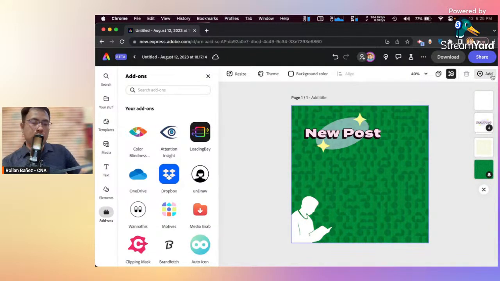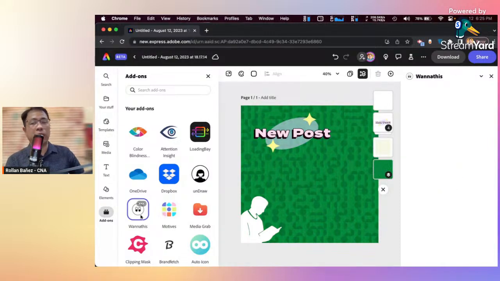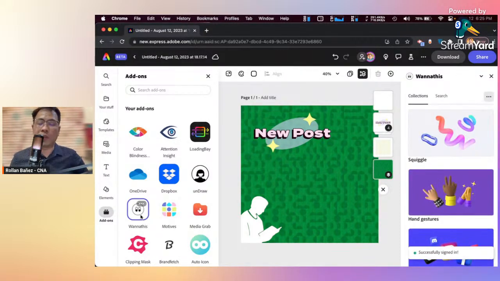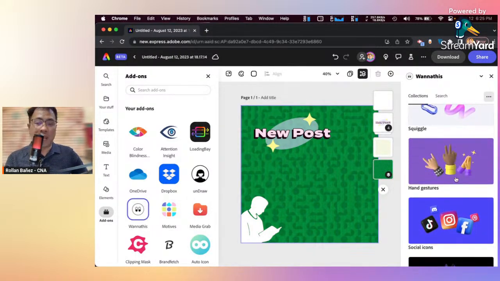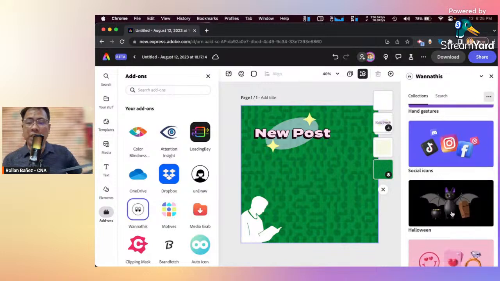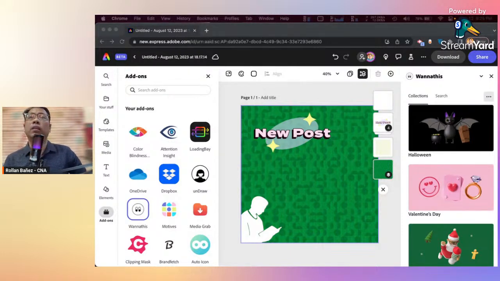The next one is I want to share to you this one. This is another design element generating add-on, which is Wanna This. The name of the add-on is Wanna This. Okay, let's click on that. And Wanna This is a great plugin for you to create lots and lots of interesting shapes and design elements. In my example, I can click on the squiggle or hand gestures if you want to put social media icons, if there's an occasion such as Halloween, if you want to have like a Valentine's Day, you can easily do that here.